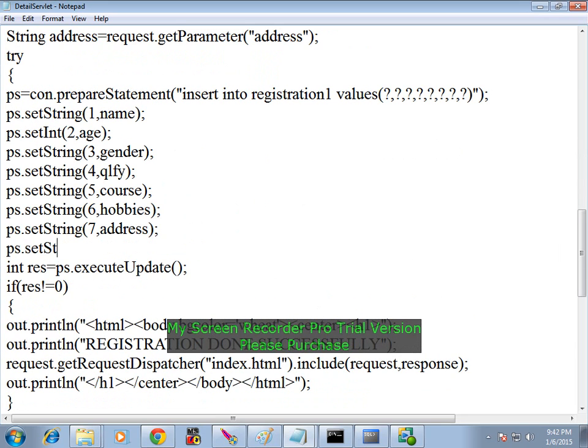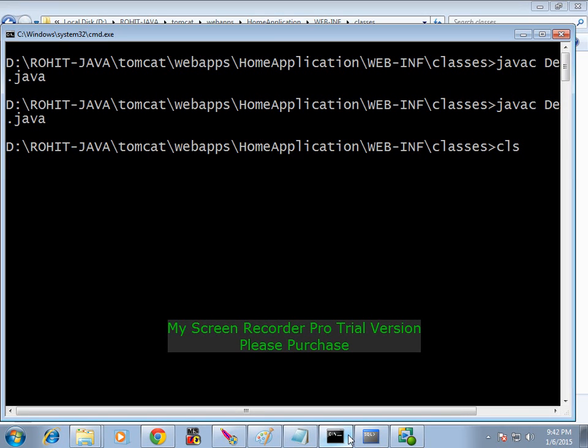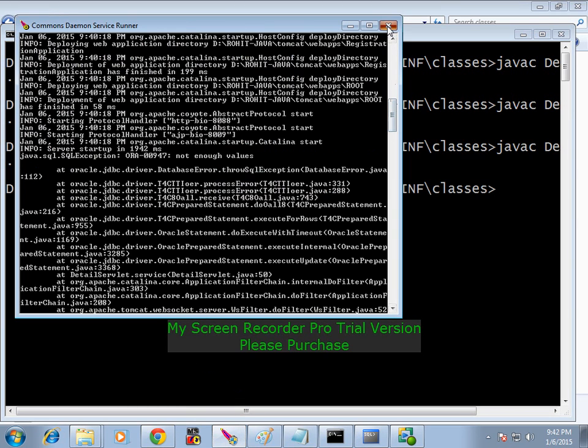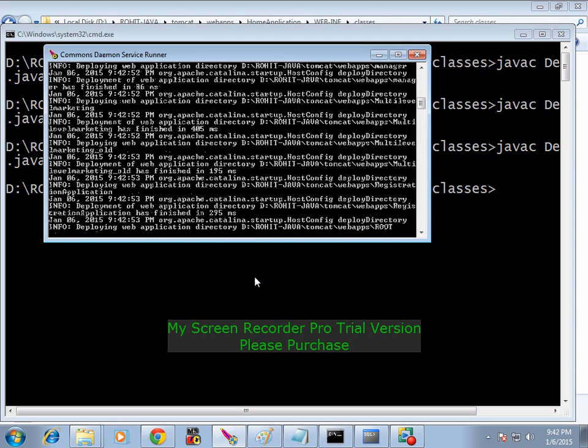ps dot 8 comma password, right. So now again compile, close that server, run the server again, right.